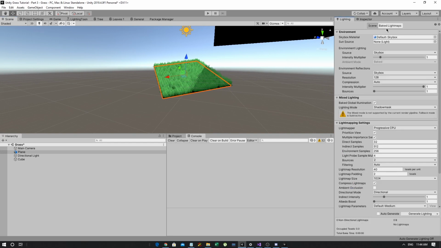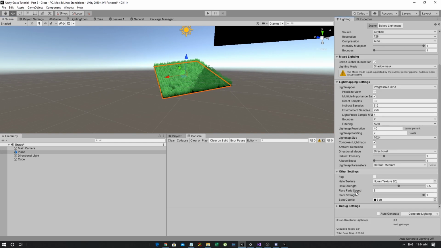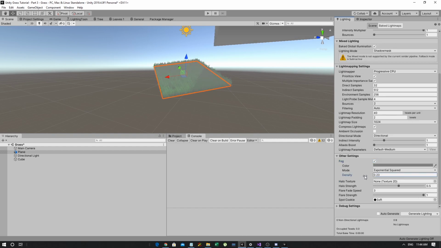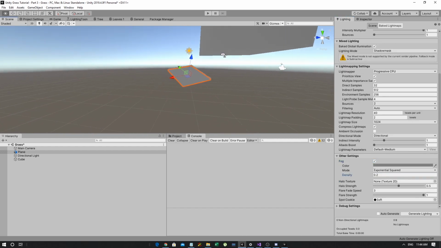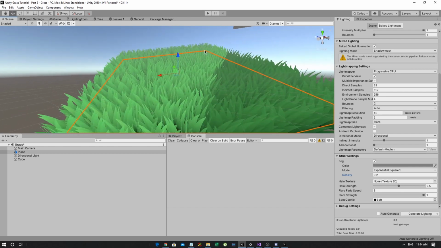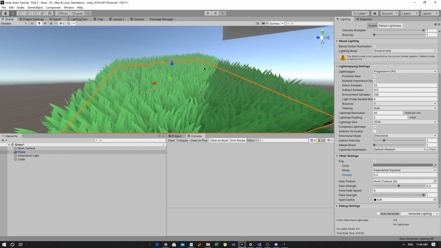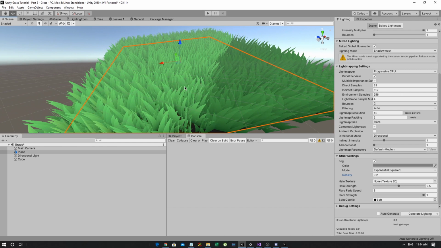And let's go into our lighting, let's go into our fog, let's enable it, and let's just bump it up, and you can see now we have grass that is affected by fog. It's affected by light and shadows, it has lighting, it has self-shadowing. Like, what more could you want, right? But we need movement, and we need to be able to paint it, or else it's pretty much useless.